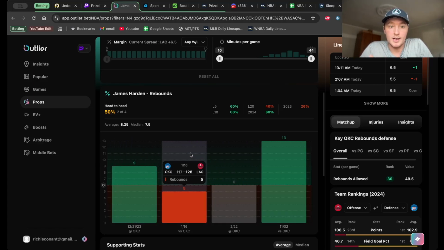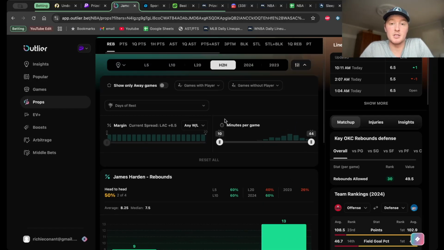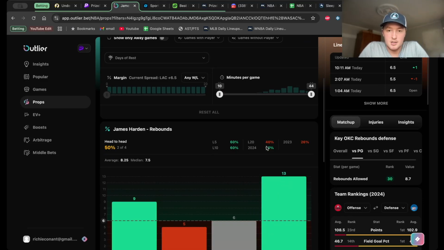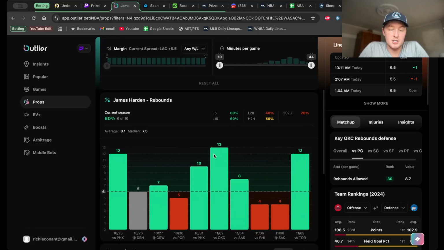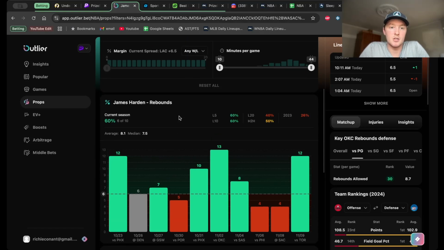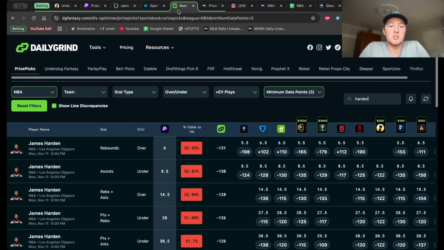Obviously, again, no Kawhi. James Harden's become the pivotal guy in this rotation, playing a whole bunch of minutes and has the ball in his hands a ton. And again, most rebounds allowed in the entire league for really any position, but specifically guards, 28th and 30th for point guards and shooting guards specifically allowing rebounds. So loving this that he got 13 already this year. He's been crushing this line a whole bunch, and with no Chet Holmgren, again, just an added boost here for James Harden.